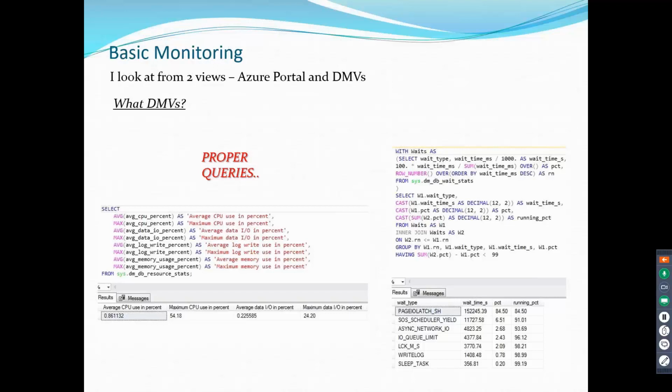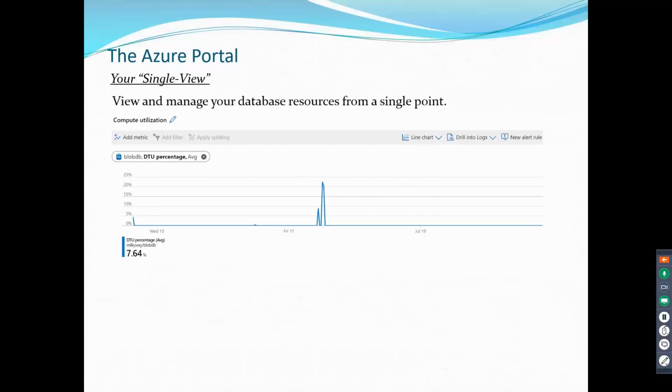Whilst this won't tell you what is causing an issue, this will give you an understanding of what is going on within the context of the database in terms of an environmental context, which is something that I always want to know as well before I delve in deeper within a performance tuning exercise. So you've got your DMVs, but you've also got the Azure portal. This would be basically your single view to manage your resources, okay?